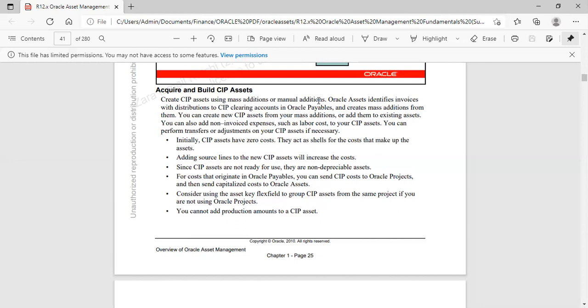Yes, correct. It will be a fixed asset, but it will not calculate depreciation. See, they are non-depreciable assets.